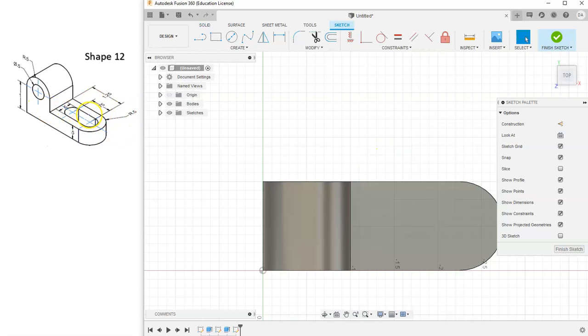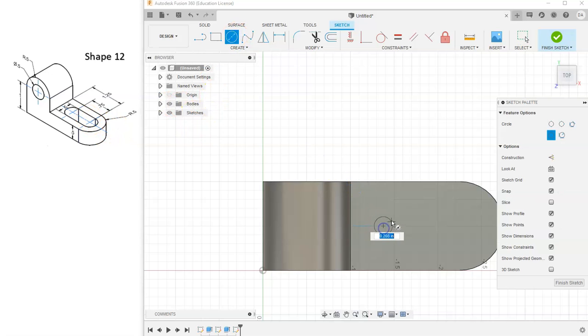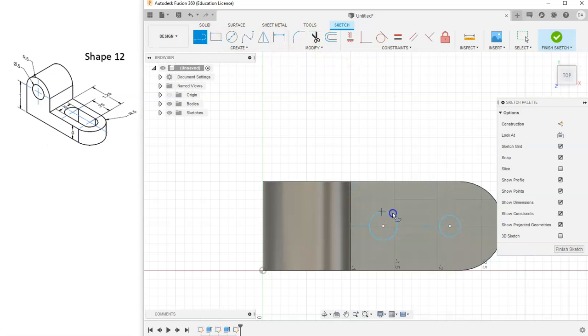Well, it looks like it's a rectangle with 2 circles on the side. And there's a couple ways we could draw that. We could grab our circle tool and draw a couple of circles and then connect them with lines and then start dimensioning it. And that's one way we could draw this. I'm going to go ahead and undo that.